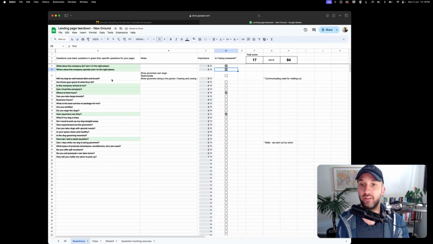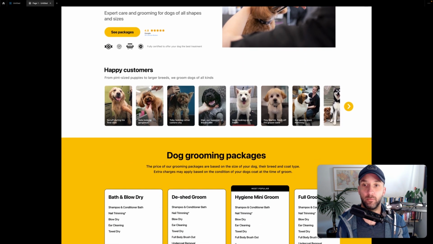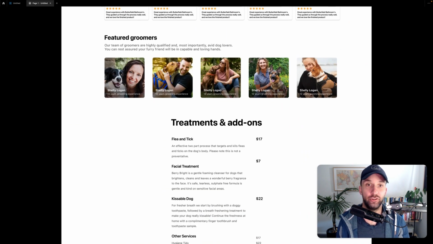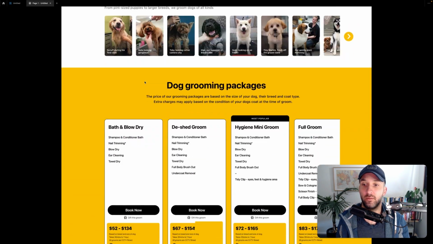Will my dog be looked after and loved? Again, one of the most important things we've been trying to hammer home the whole time. So does the photo help with that? Yes. Premium dog grooming for your best friend. That definitely alludes to it with the language we're using. Expert care and grooming for dogs of all shapes and sizes. We've got a bunch of photos of happy dogs being groomed and worked on here. We have our featured dog groomers showing them with their dogs, sort of alluding to the fact that they are dog people, just like you. So I would say that we have definitely solved for that.